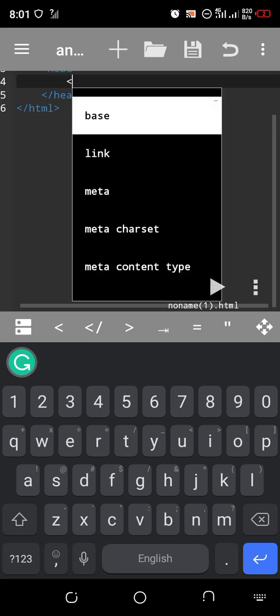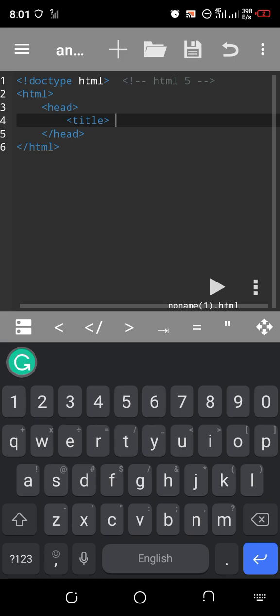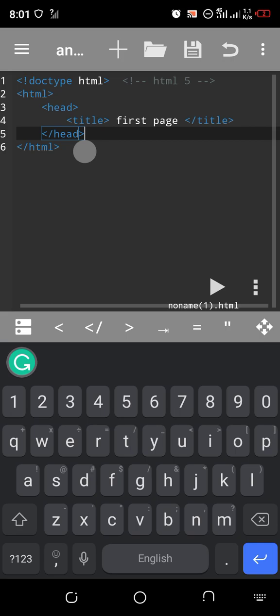Now the title tag is just going to hold the title of the page. In this case, I will title it first page. And then the title tag has a closing tag. So opening tag, closing tag, first page. So we've created the head, and in the head we've placed information, and the information is just the title of the page, and the title is called first page.